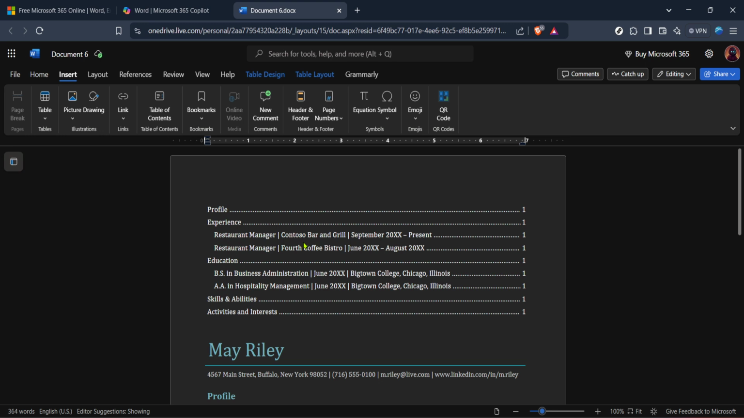If your document evolves and you add more sections later, updating the table of contents is just a simple click away. Just remember to select Update Table to refresh the links. And there you have it, a quick and efficient way to create a navigable table of contents in Microsoft Word.